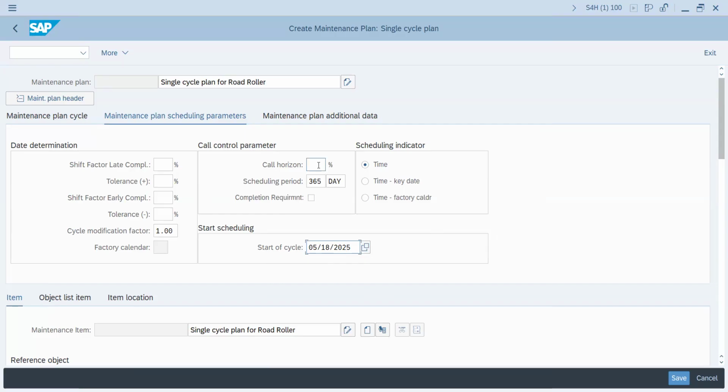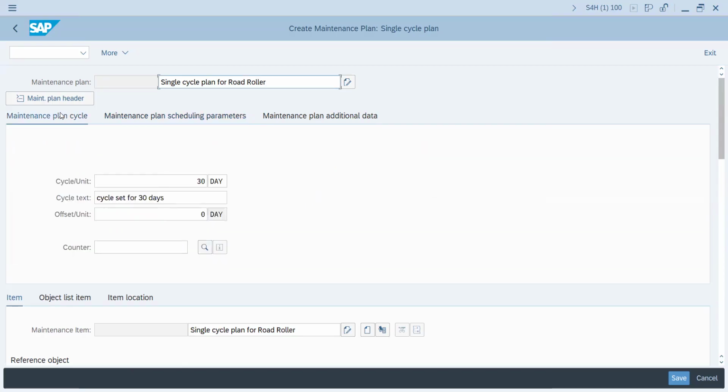Now, the call horizon decides after how much time it is going to be started. We can say it is 100%, so after 30 days, the single cycle plan for these three task lists is supposed to be done.